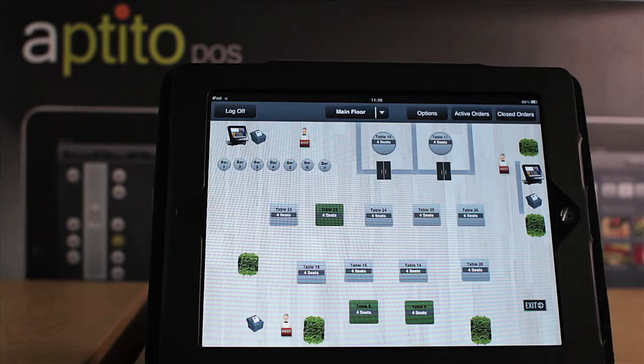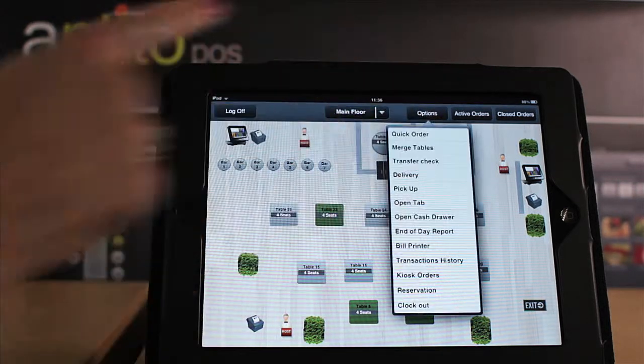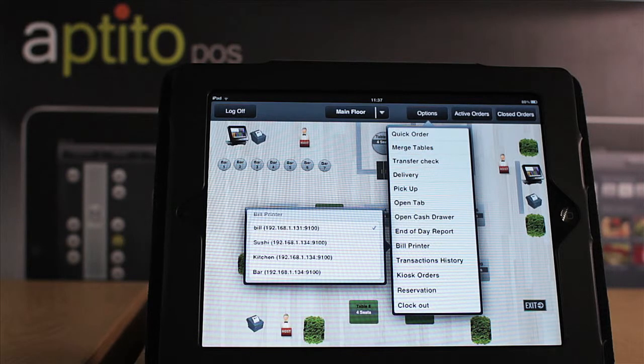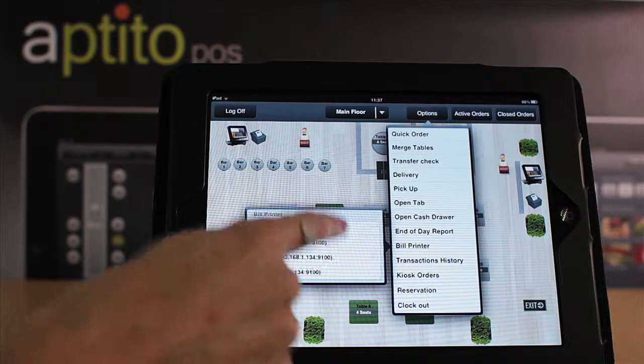Next, we'll show you how to switch printers if you're working in different areas. Click on Options and then Bill Printers. This will then show you the different printers attached to the POS and allows you to select the bill printer from the list on your network.